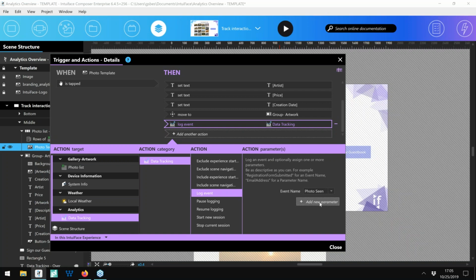Now we need to add parameters, because if I just close it now, if I don't specify any data, then every time a photo is selected, we're going to record an event called photo scene, and that's it. We don't know which photo, right? Ideally, the data point created when this event occurs will contain information about the photo. So let's do that. I'm going to add 2 parameters, in fact.